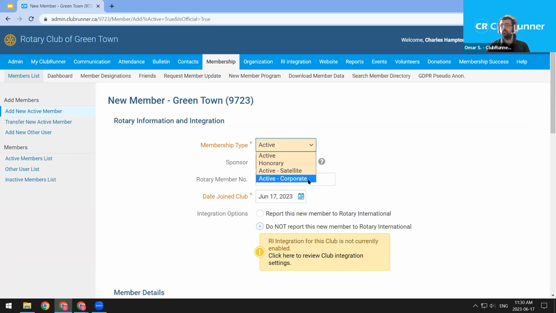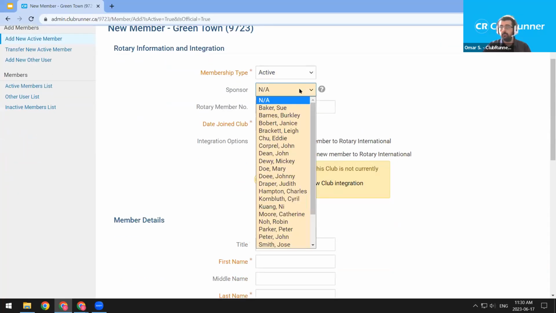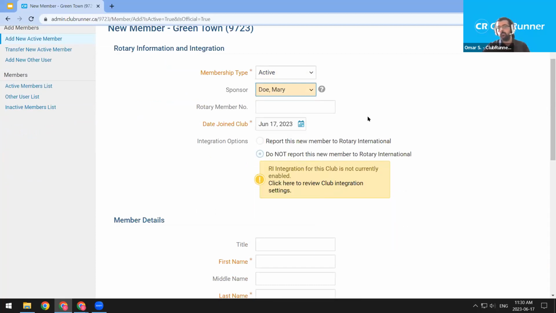If your club is looking for a custom membership type for organizing the membership, you can reach out to our team, support@clubrunner.ca, and I'll have more links later, and we can assist with entering a custom active membership type for your club. Scrolling down, you can enter a member sponsor. So you would just select their name and that would be their sponsor.